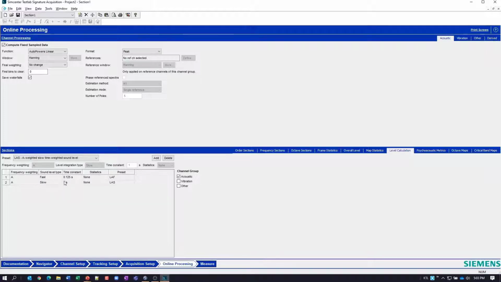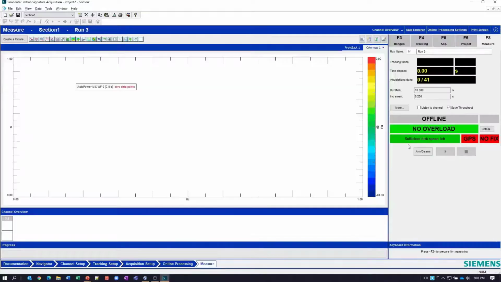You see the time constant specified by the ISO standard there. And these will now be produced by TestLab automatically. So this will give me an idea of the overall sound pressure level versus time. Okay, so we'll go to measure.